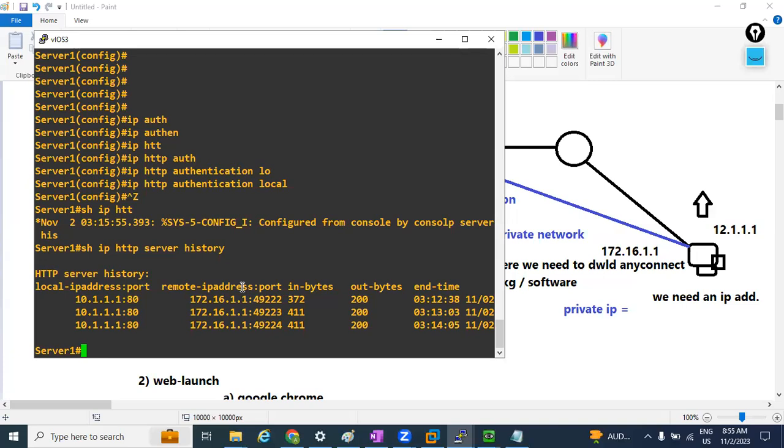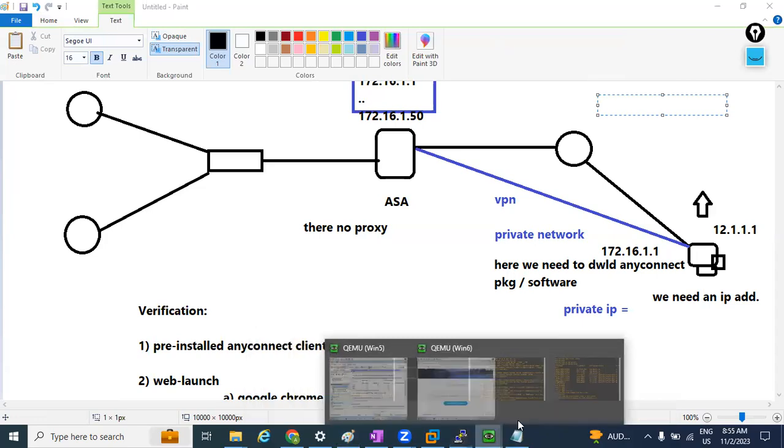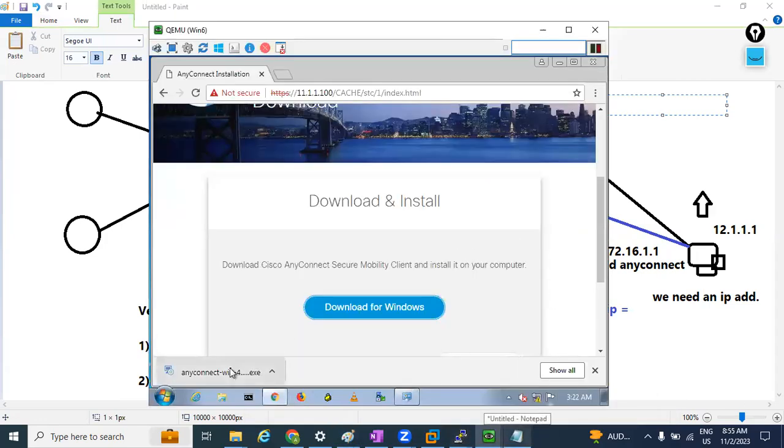Right? So is this clear what I'm trying to explain here? Okay. So instead of using this, we are using what? We are using the AnyConnect here. Okay. So now I'll be back with my PC. So it's got installed. Okay. Now look, it's got downloaded now. We have to install ourselves.